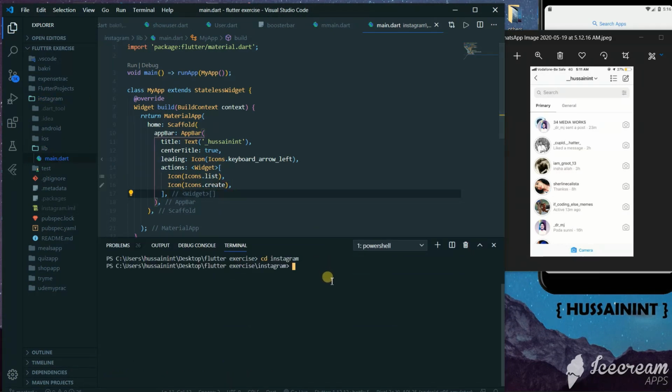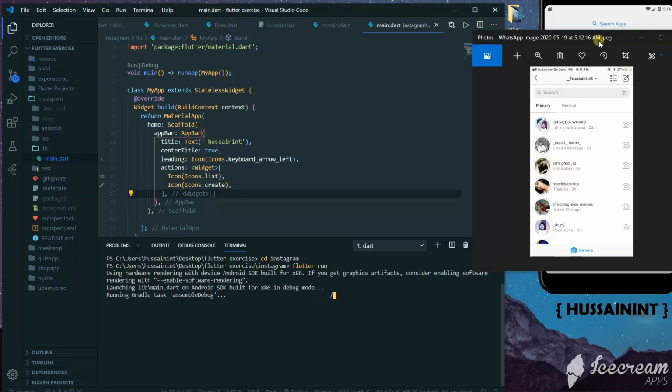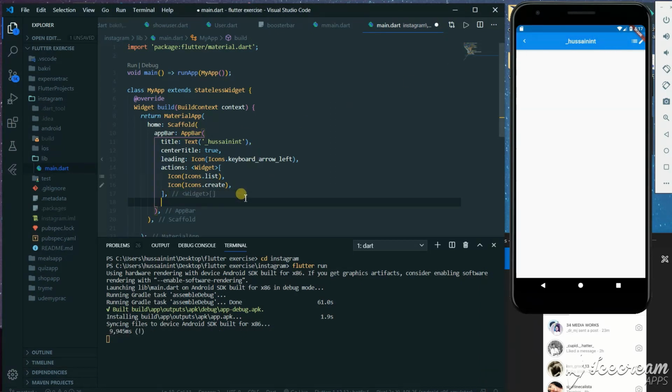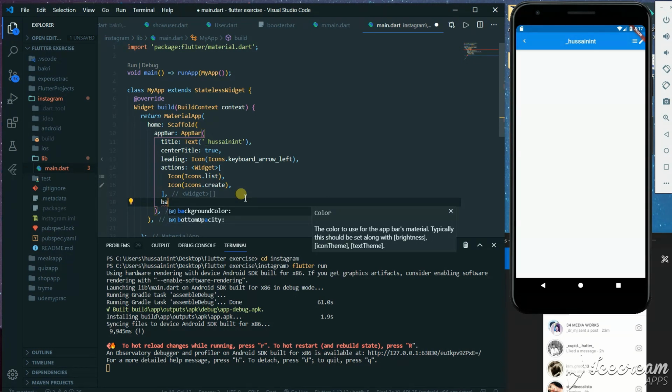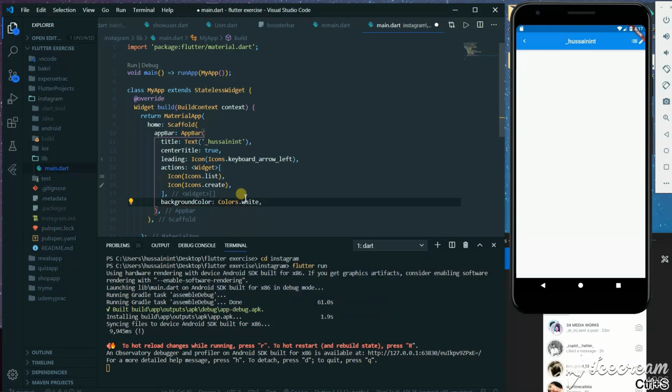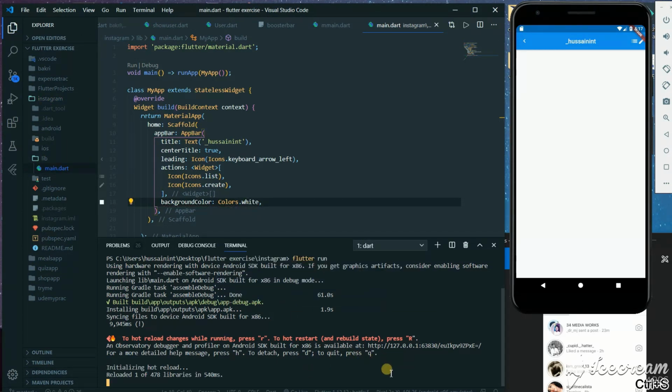So we'll run this and see how it looks in Flutter, in the Android Studio app. So this is how it looks, but the color is blue. What we can do is give a background color. Let's say Colors, which will contain an s at the end, dot white. So now we'll run and see. It looks white, but the text has gone.